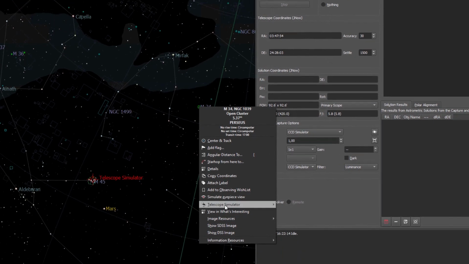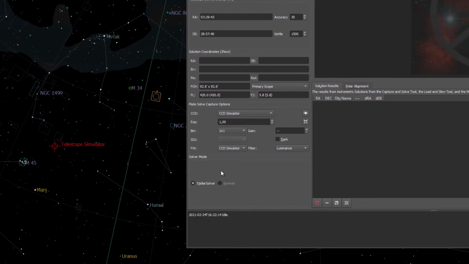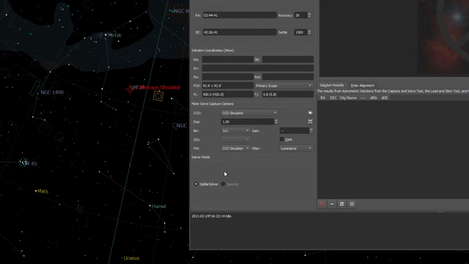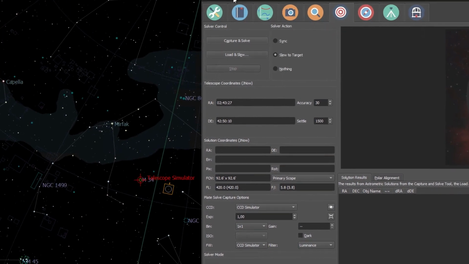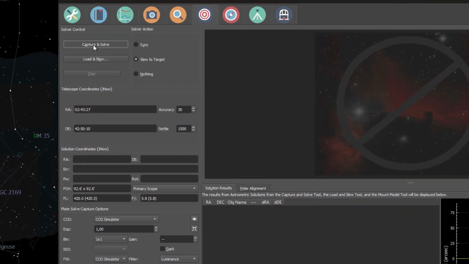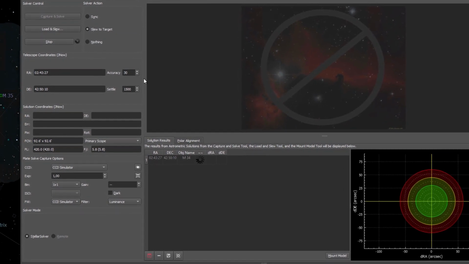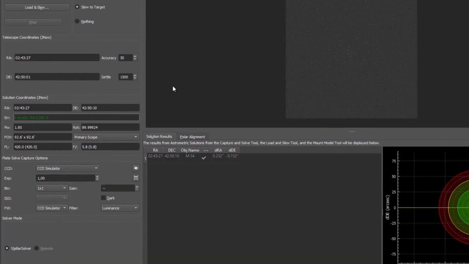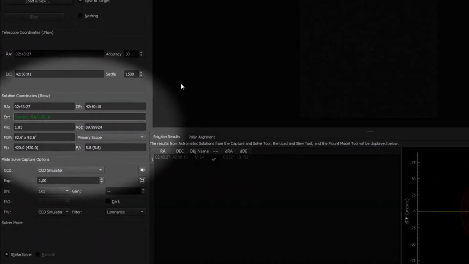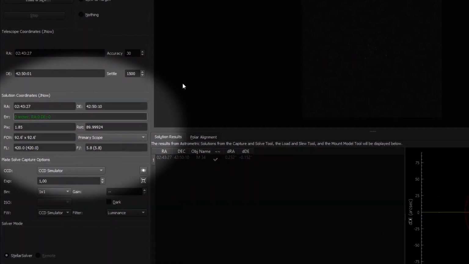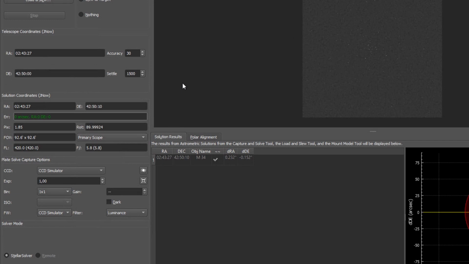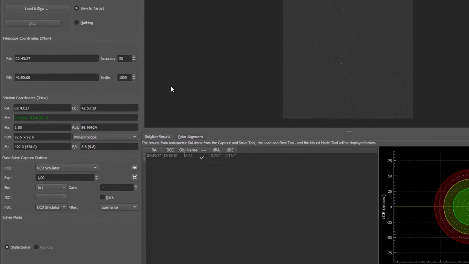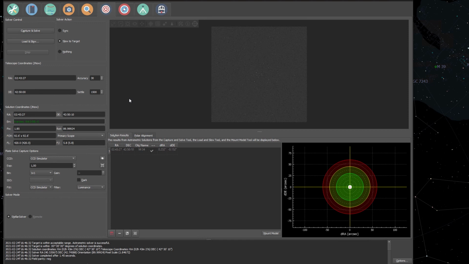Go to capture and solve. All right. So as you can see, EKOS has solved the image and basically tells me that the telescope is really pointing to M34. I didn't expect anything else because this basically is a simulator, and the simulator always gets it right unless I program it to get it wrong.